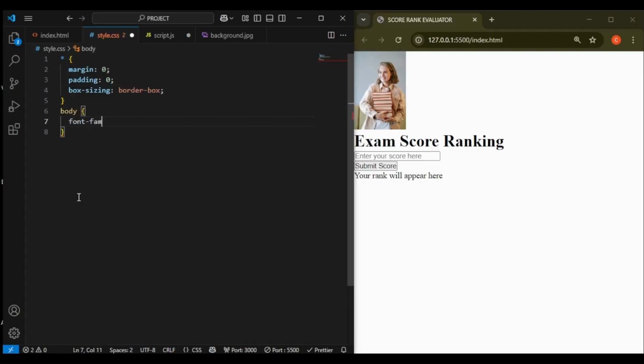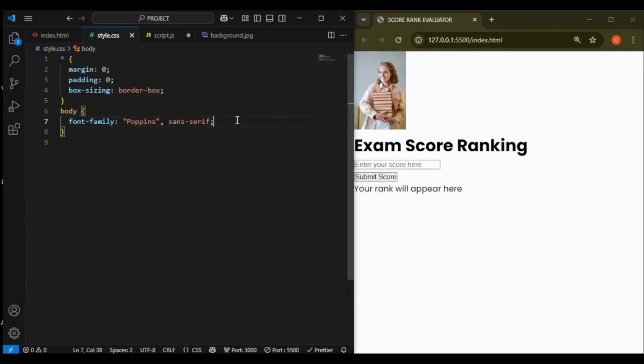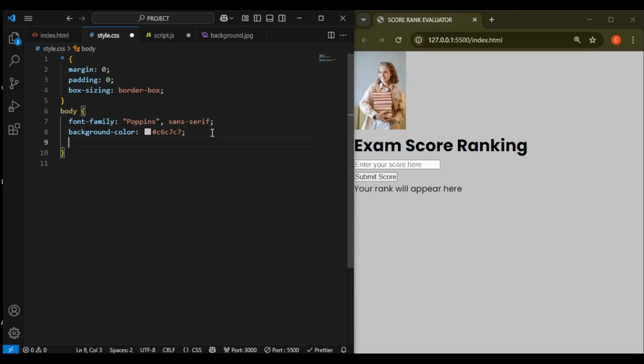Next, we style the body. So we first set the font family of the element inside the body to Poppins, which is the font family we copied earlier using Google Fonts. And we add a fallback font of sans serif because it's good practice. If the browser cannot use the Poppins font family, then it will fall to the sans serif to use it. Set the background of the body to this gray color. Set the minimum height to 100 VH.